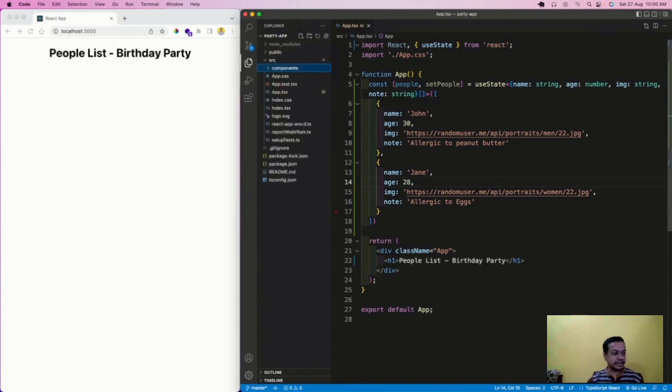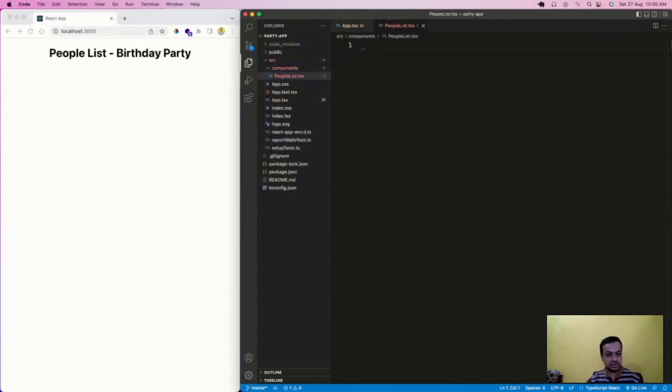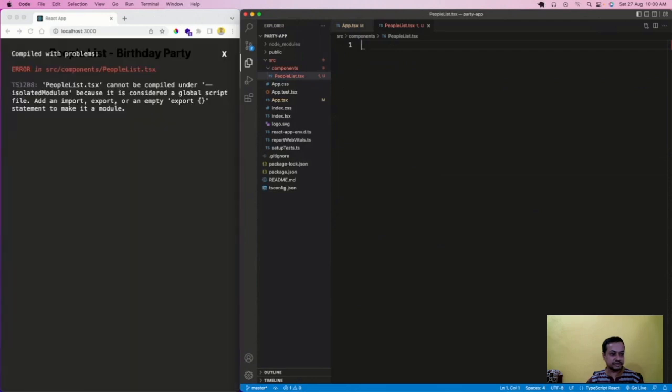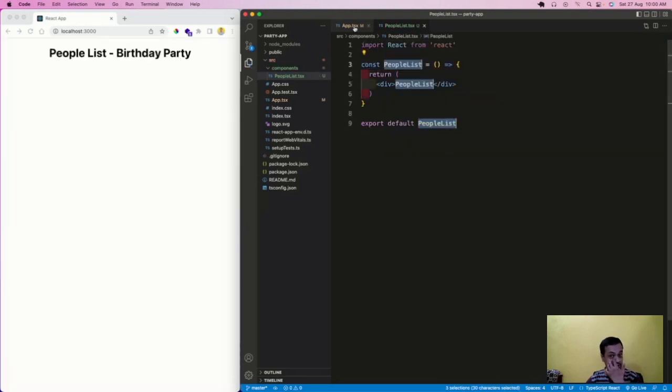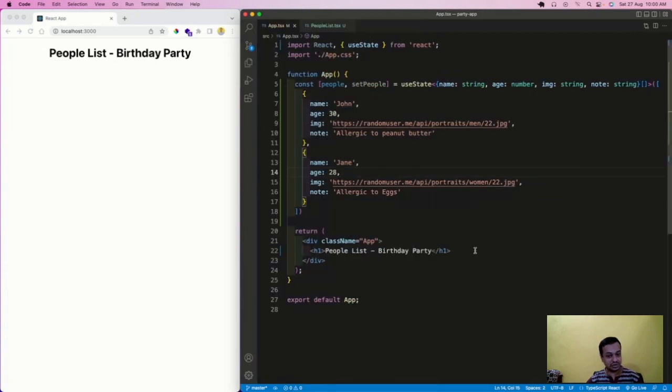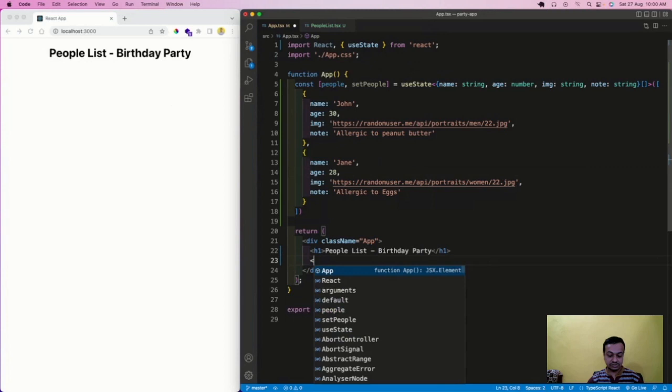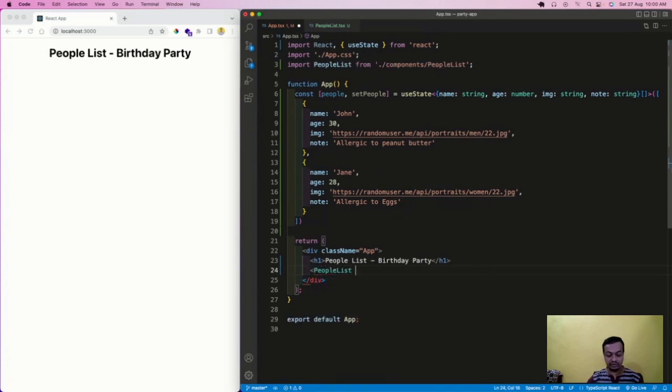I will create a components folder, and in the components folder I will create a PeopleList.tsx file. See, it is giving me an error because it's TypeScript. So I have to call it actually RAFCE. The moment I do this, it is not giving an error. Let me import it also. Here I'll do PeopleList, and I will give people equal to people.